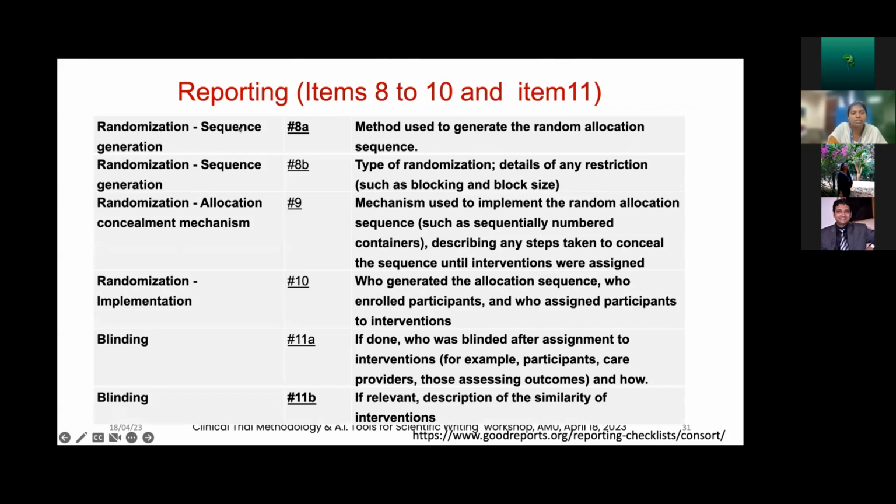So as you can see here, for the sequence generation, what is the method exactly used? Is it computer generated, or which software was used? You tell. And what is the type of randomization? If it is a restricted randomization, you tell exactly what blocking technique you used, and the block size has to be elaborated. And the allocation concealment mechanism: you have to elaborate what mechanism you used.